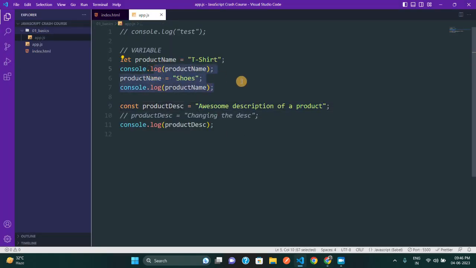But in the let variable, you can change the value of the variable again and again as much as you like. So that's the difference between let variable and const variable. Let gives you the flexibility to update the content of your variable, but const doesn't give you the flexibility to update its value. So if there is a case where you need to keep on changing the value of a variable, then use the let keyword. But if you want the value of a variable to be fixed and you don't want it to be changed, then use the const keyword.